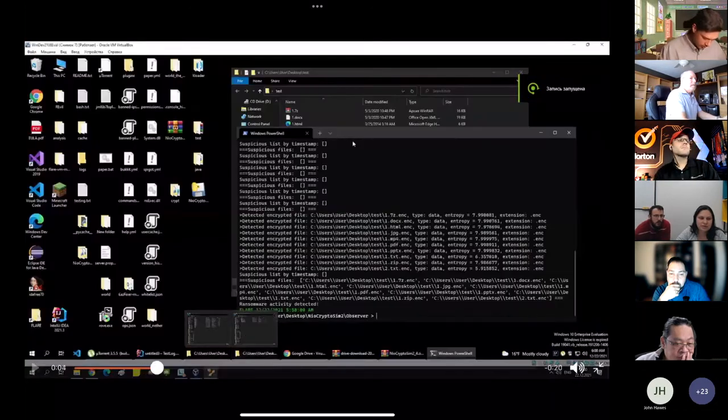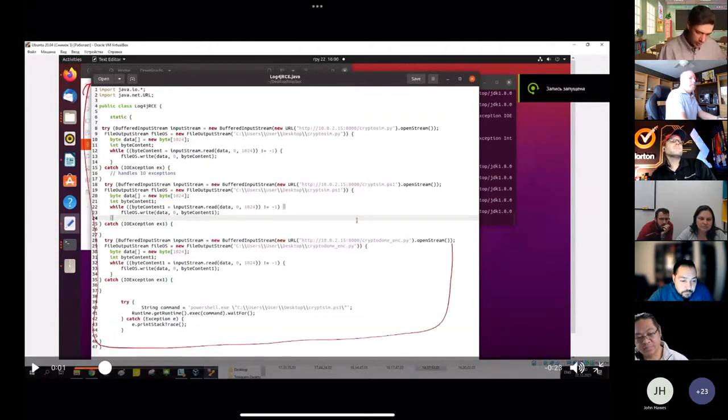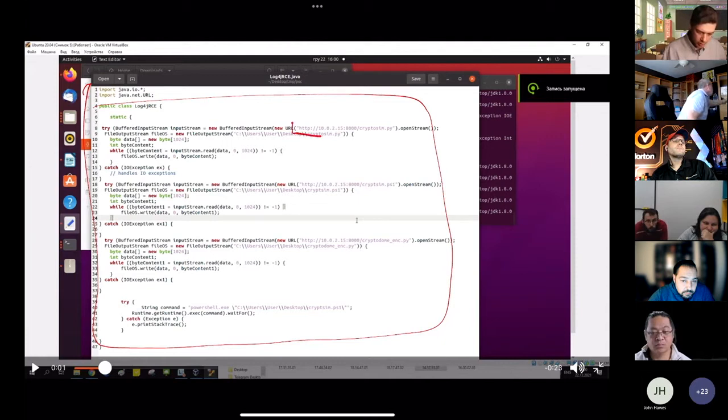So first, let's go through it in slow motion. The first part here is called Log4J RC. This is the malicious code that is going to be executed as a result of successful exploitation of this vulnerability. So you can create your own cyber kill chain and download or execute whatever you want. In this particular RC Java application, I want to download some Python files.